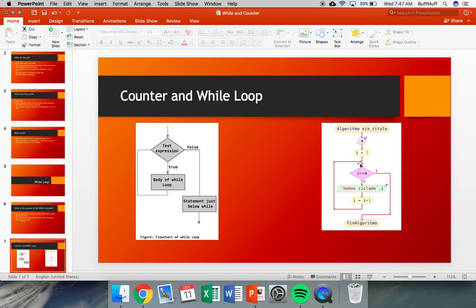So then we go into a while loop. As you can see, it's exactly this thing. We go into this while loop and we check. This is our logical statement, our testing expression. So is I less or equal than A?